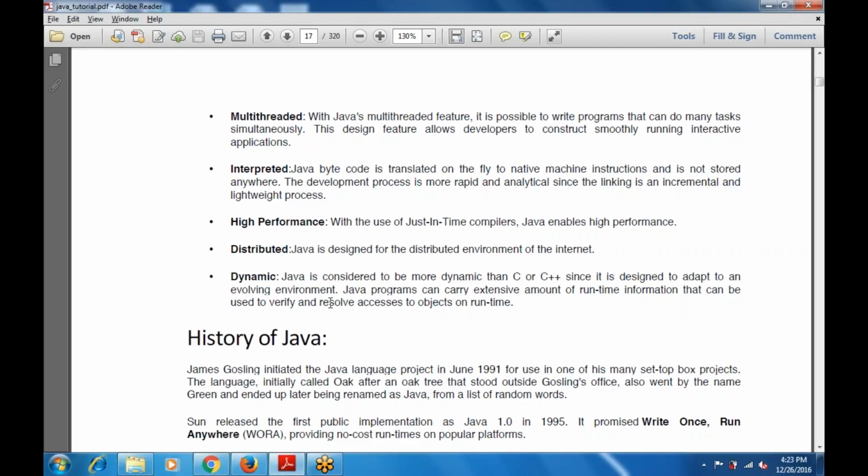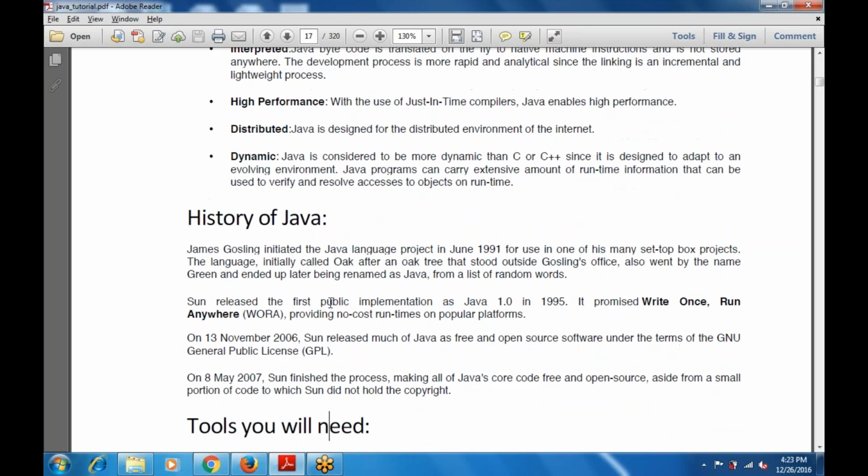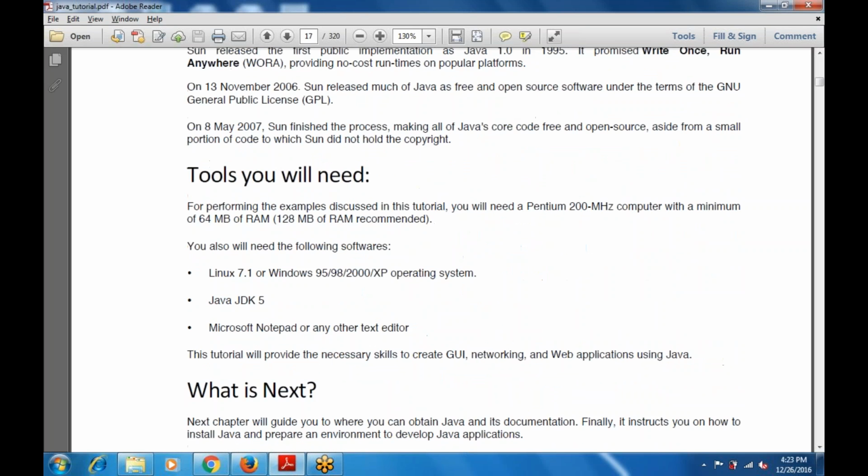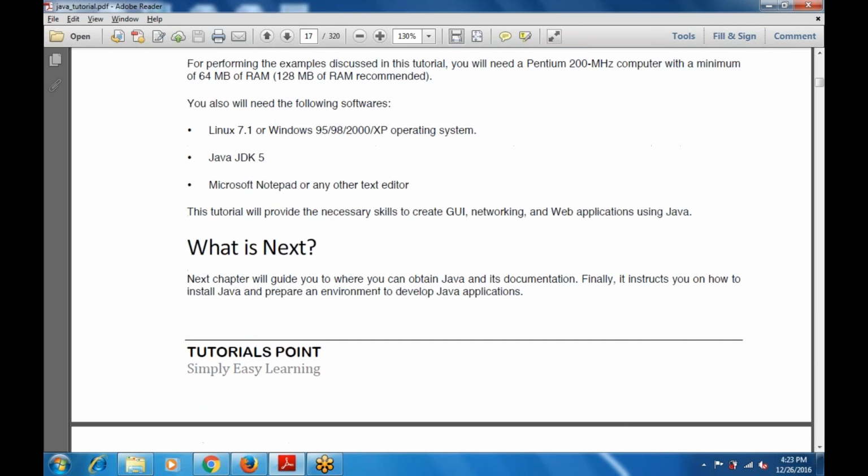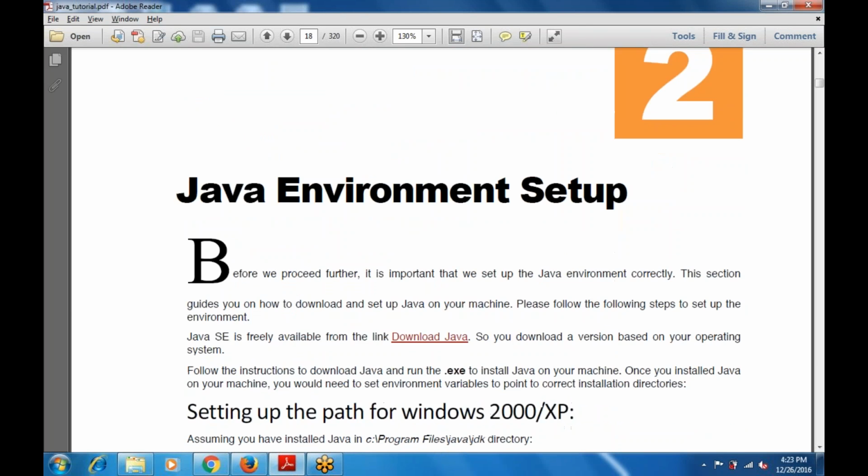So Java is multi-threaded, interpreted, dynamic, high performance, and distributed. The next topic is the history of Java. Who wrote Java? What is the history of Java? This is a write once, read many times language. Now, this is the setup that you need. Then the next is the Java environmental setup.